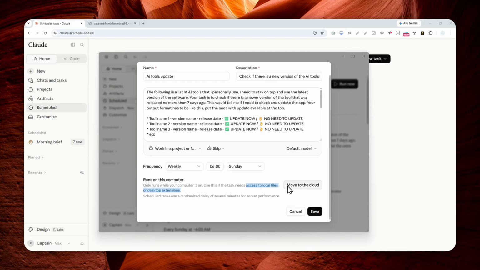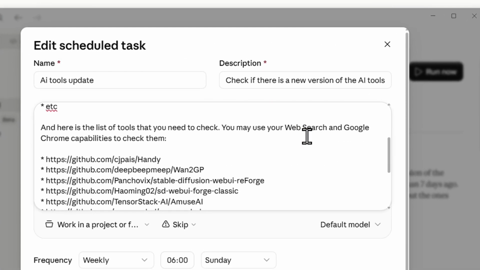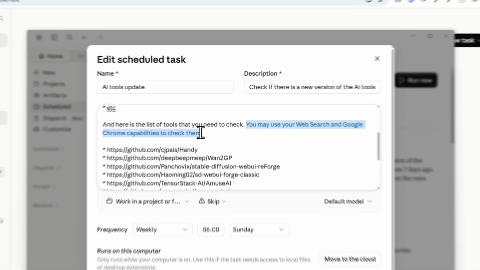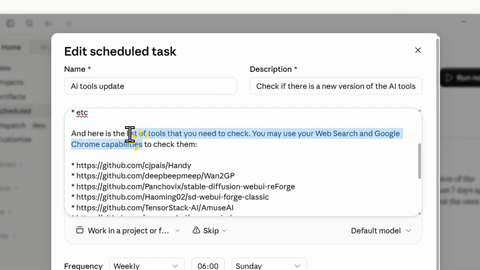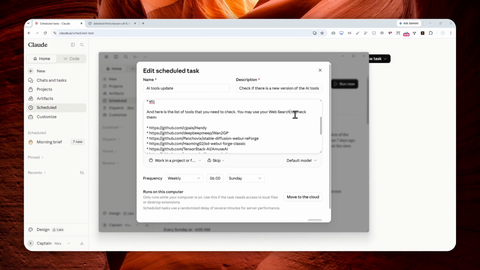Now, here you might also want to check what other things Claude has access to. This task actually lets AI use my Google Chrome browser. As you can see, there is a line that says you may use your web search and Google Chrome capabilities to check them. So this is the line that I'm going to remove. I'm going to remove Google Chrome capabilities because I don't want AI to use Google Chrome. I mean, if my computer is turned off, there is no way for it to do so.